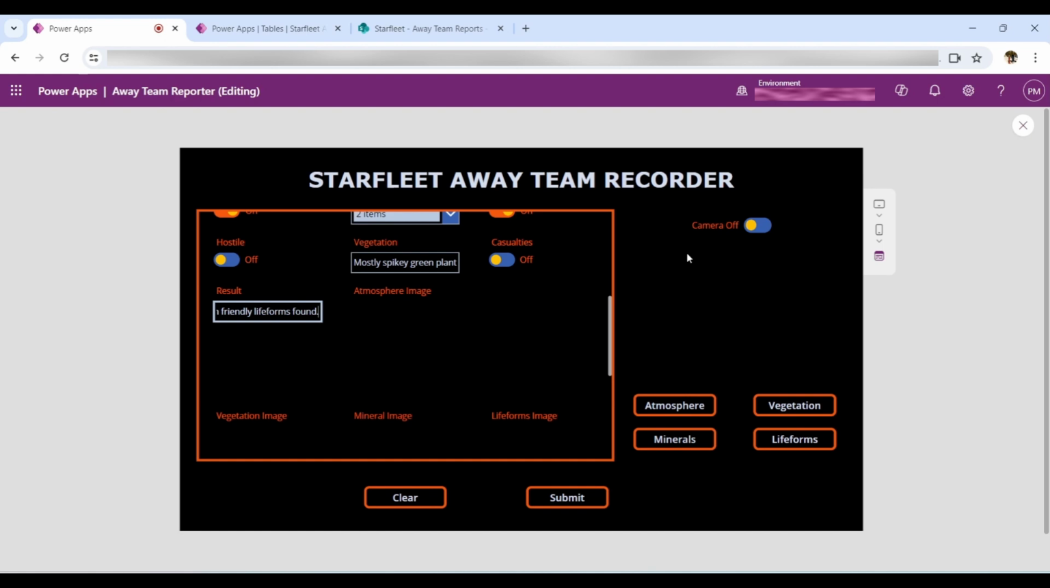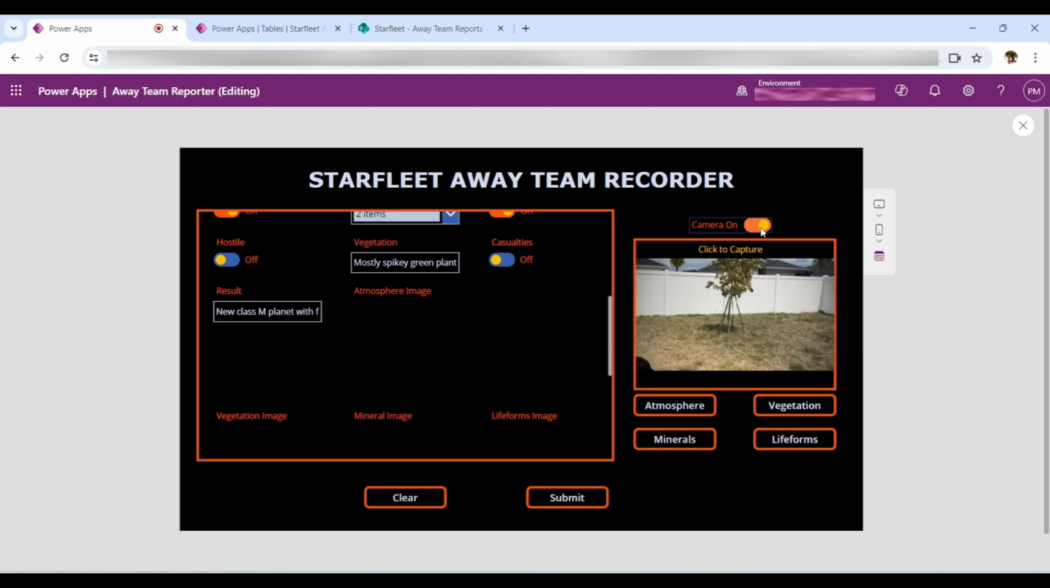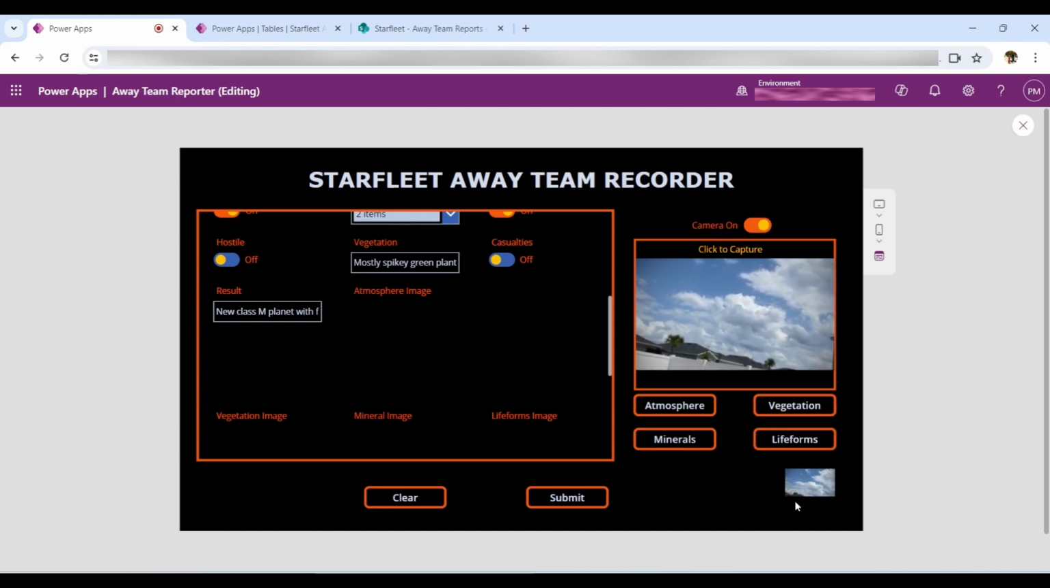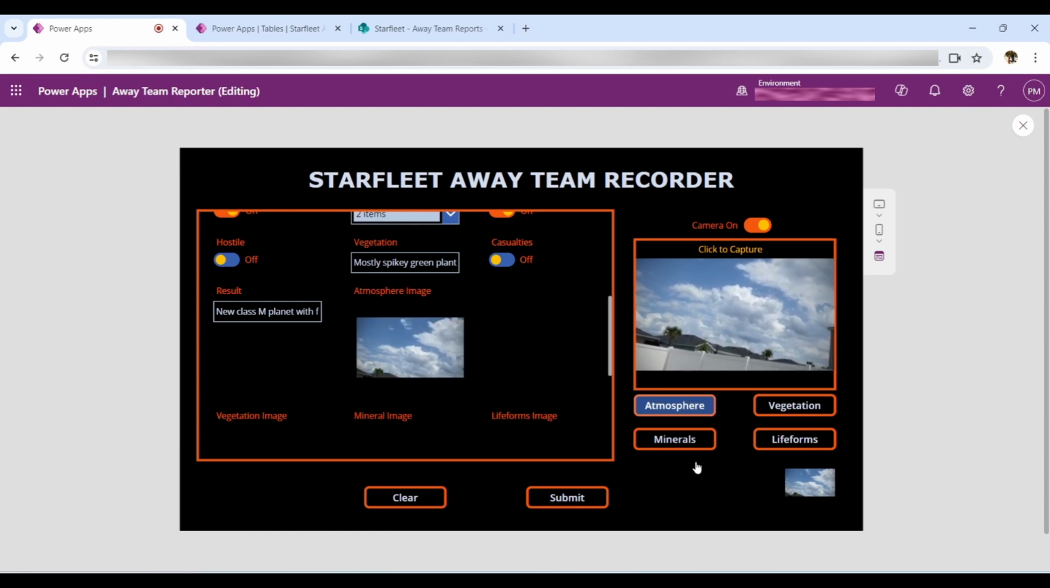Okay, so let's say we want to get a scan of the atmosphere. We're going to turn our camera on. Our scanner now can take a picture of the atmosphere by clicking on our image. You notice it pulls it down here. We're going to assign that image to atmosphere.